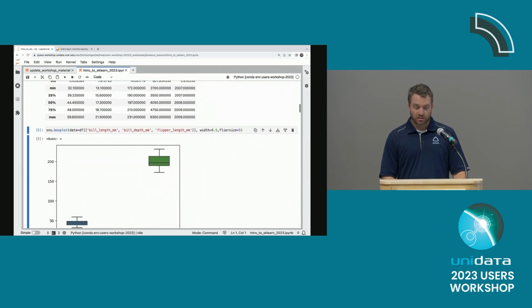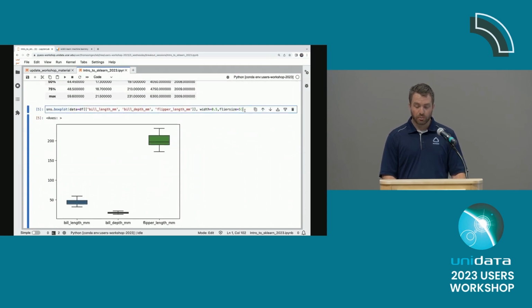This is a box plot done with Seaborn. I'm going to unpack it from the inside out. So I'm defining that the data equals this data frame, and then I'm saying what columns I want to use.